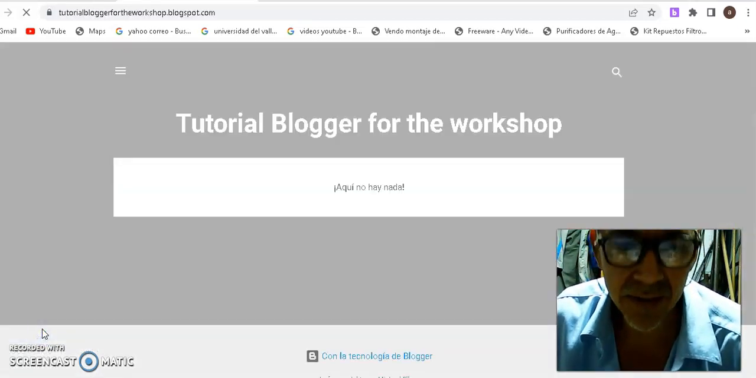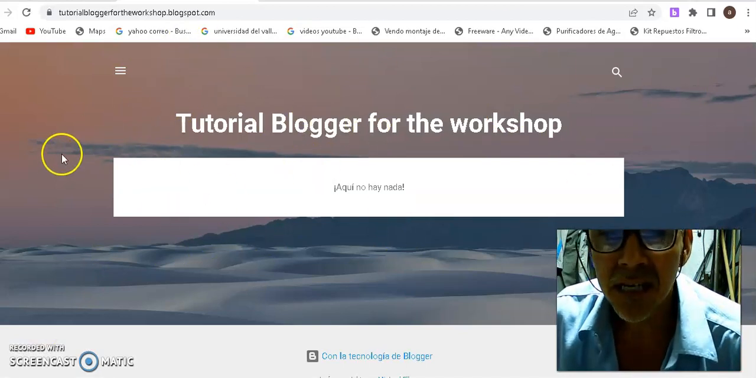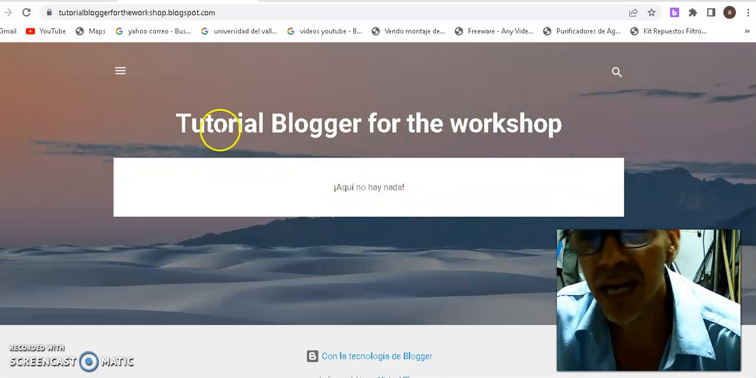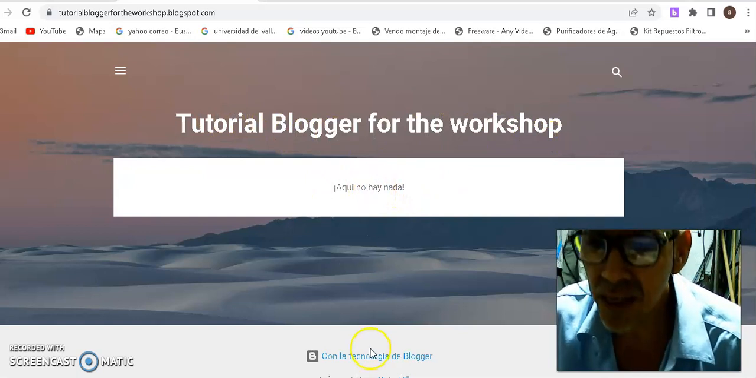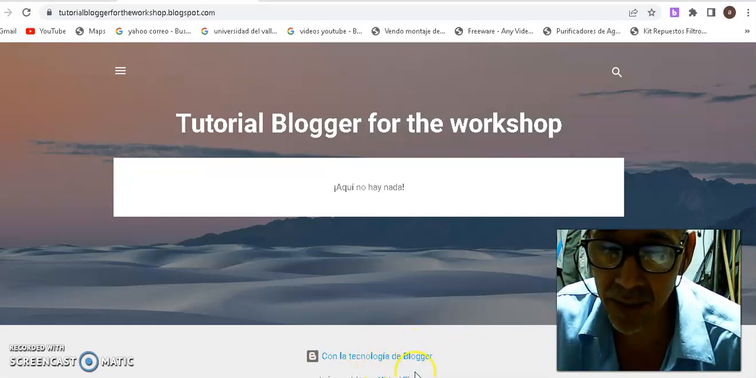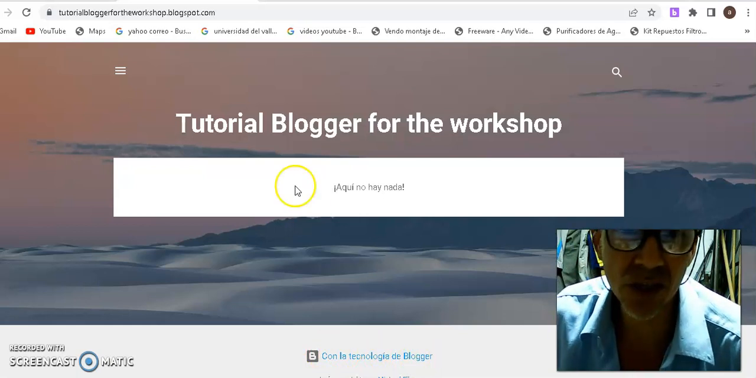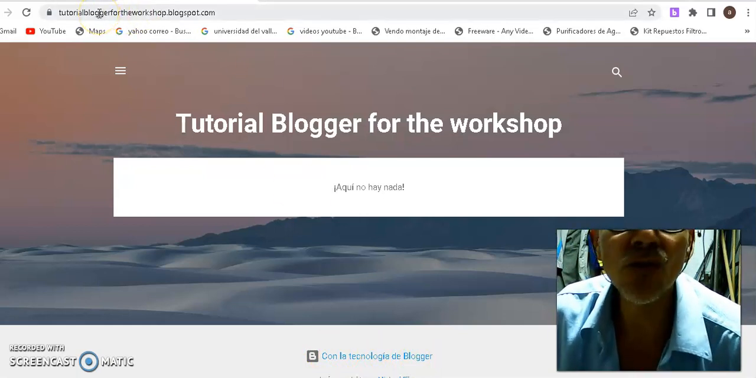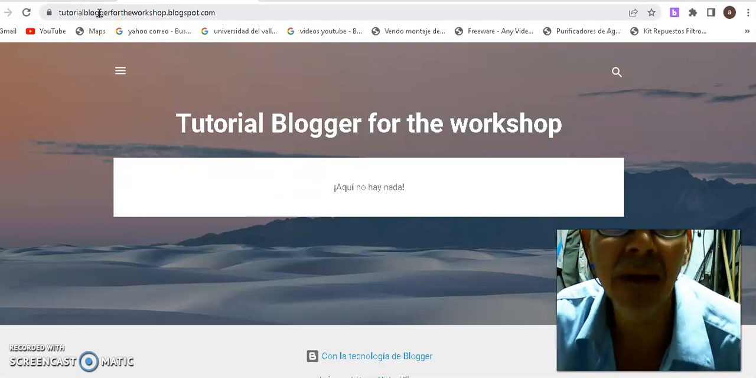If I click in here, in this moment, this is my blog. As you can see, this is the general template: this landscape and the name of my blog, tutorial for the workshop. There's no information yet. There is the footer, the page footer, in which you have information about the Blogger technology. You can include your personal information in here. And this is the link. You need to copy this link because this is how you can access and invite people to your blog.